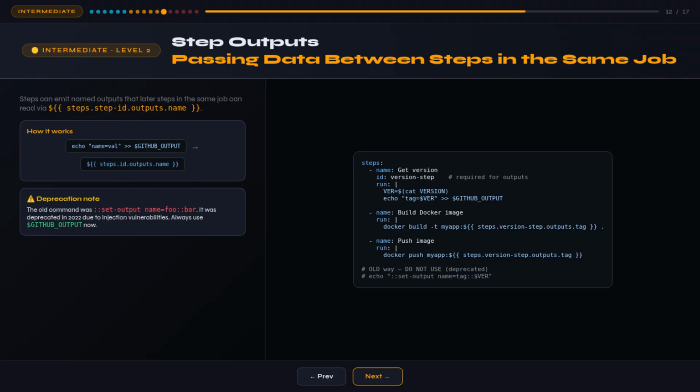One important note: if you're looking at older GitHub Actions documentation or repositories, you might see the set-output command. This syntax was deprecated in 2022 and eventually disabled. It had a security vulnerability that allowed injection attacks. Always use the file approach. If you see the old syntax in a workflow, update it.